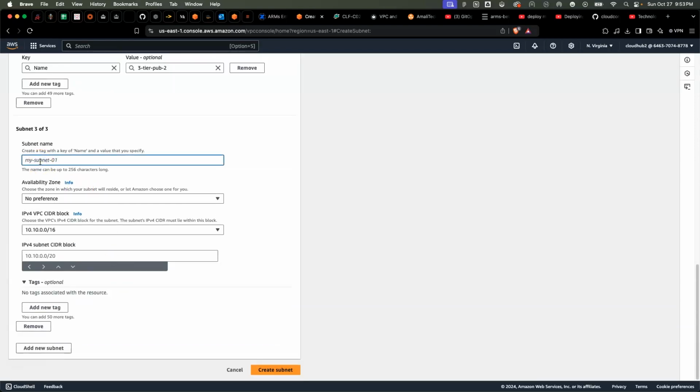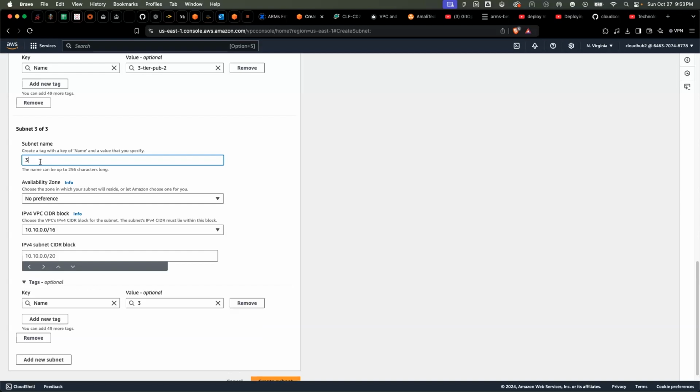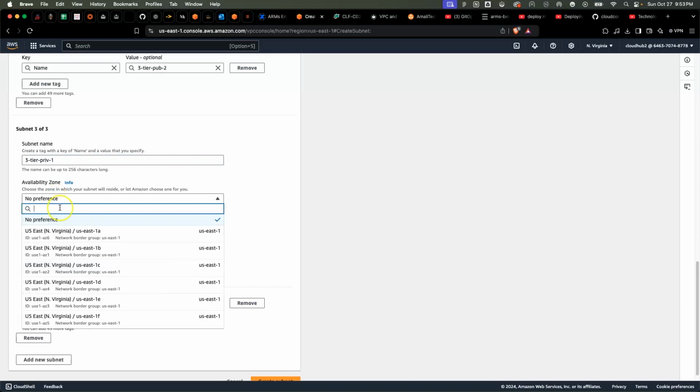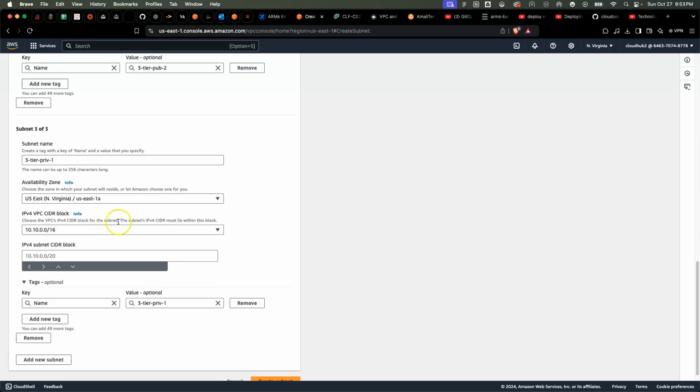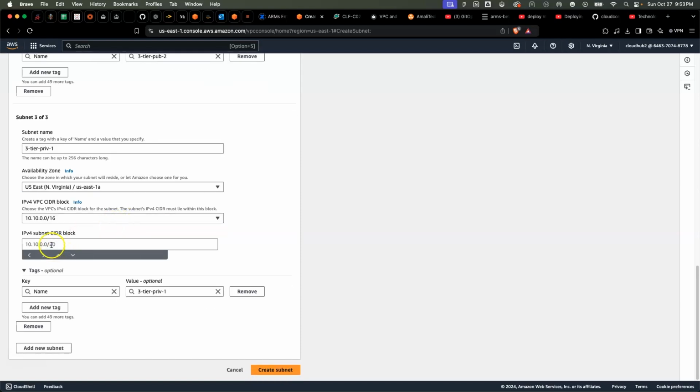So the third subnet will be our private subnet. So three-tier dash private subnet 1, and that will be in US-East-1A, and then a CIDR block of 10.10.3.0/24.